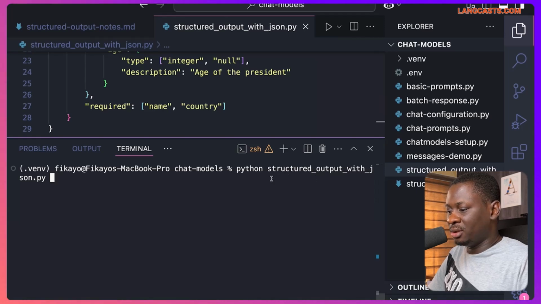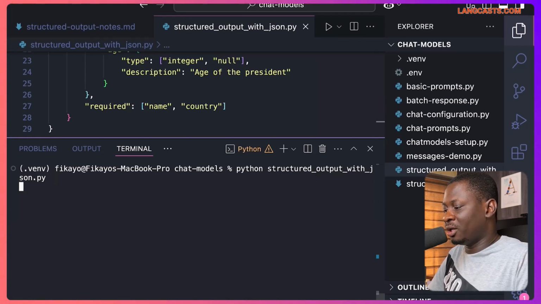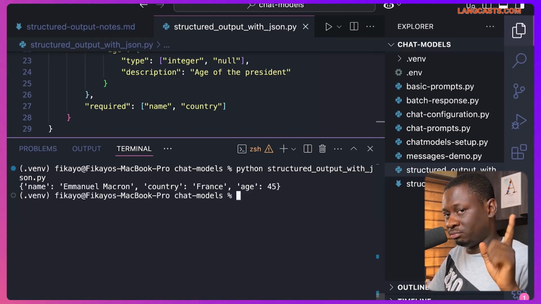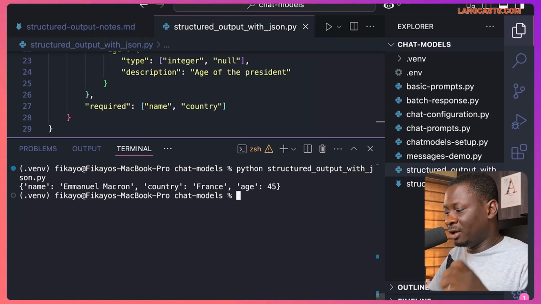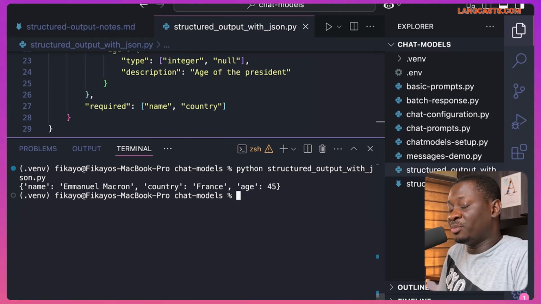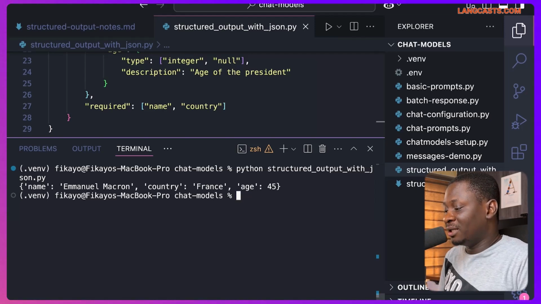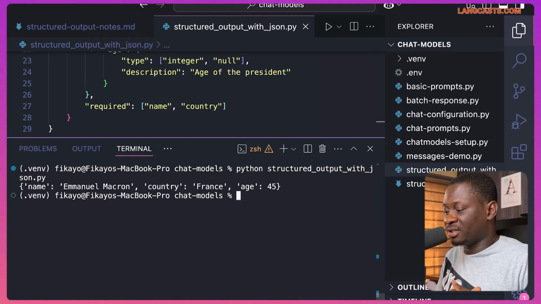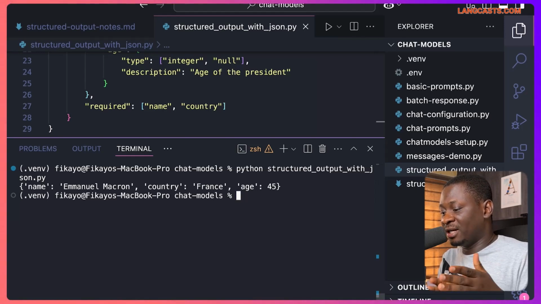Save this. Let's hope that we don't have any errors. Let's run it. Remember to have your API key in the environment. And now we have our response back. We have a dictionary back. And it gives us the name. The name of the president of France is Emmanuel Macron. The country is France and his age is 45.